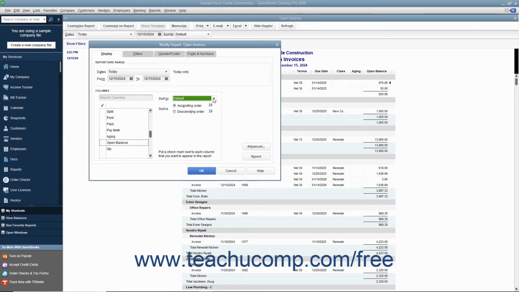You can choose any report column added to the report from this drop-down menu. You can then select either ascending order or descending order to choose the sorting method to apply to the column's values. Next, for transaction detail reports, you can click the Advanced button to open the Advanced Options dialog box. Here you will see the Include and Open Balance/Aging sections.